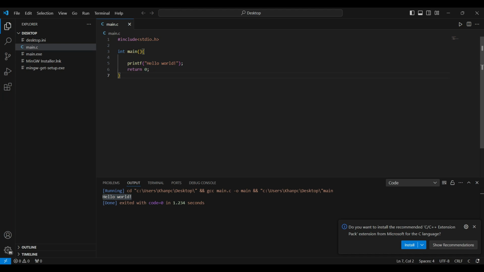So that was my video where I showed you how to install C on a Windows 11 PC and how to check that the installation is correct or not. And then I showed the very first C program, Hello World.